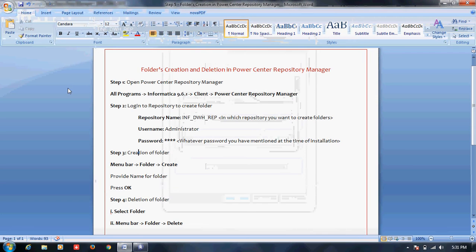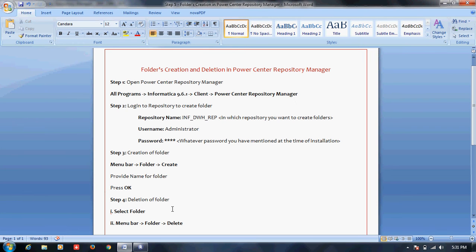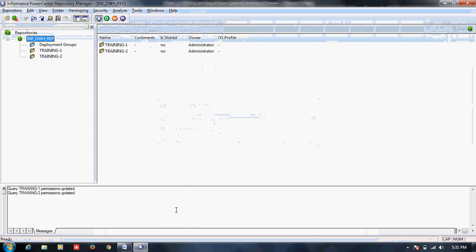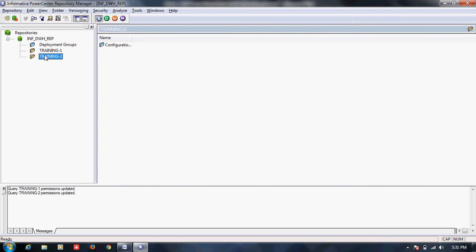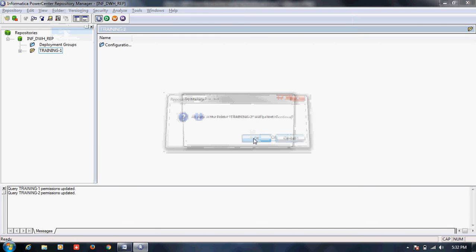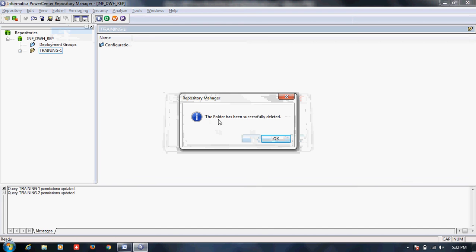So next step is deletion of a folder. So in which scenario you will get a chance to delete that? So you, by mistakenly you have created the folder. So I just created the training 2. And I don't want to place this training 2 in this repository. So I can select the folder and you just go and delete it. So it will show the message the folder has been successfully deleted.